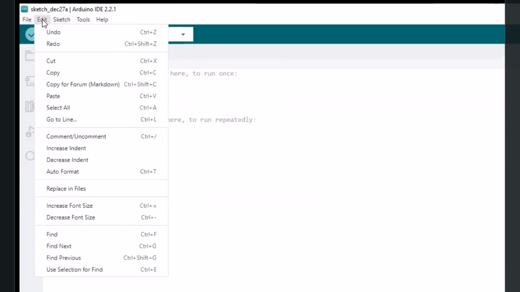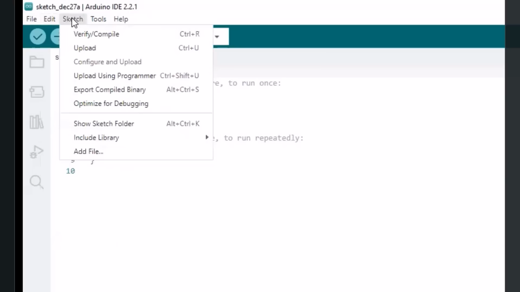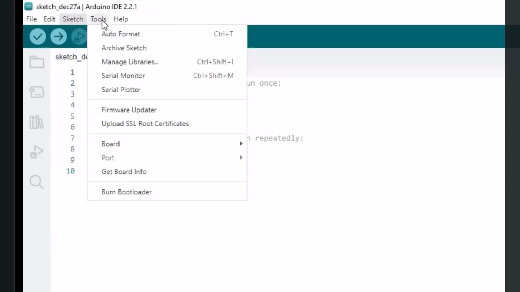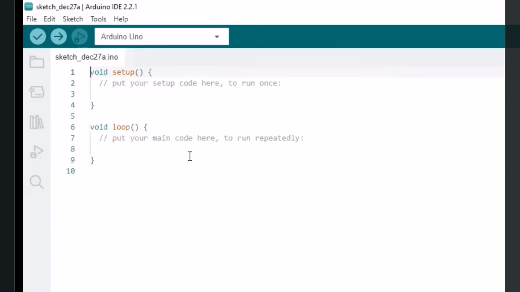Similarly, under the edit menu, different options are available. You can use these options as and when required. This is the verify or compile. This is to upload. This is to upload using programmer, export, compile binary, and many more options are available like this. So here you can simply go to Arduino boards and then Arduino AVR boards. We can select Arduino Uno so that the program will be written for Arduino Uno.